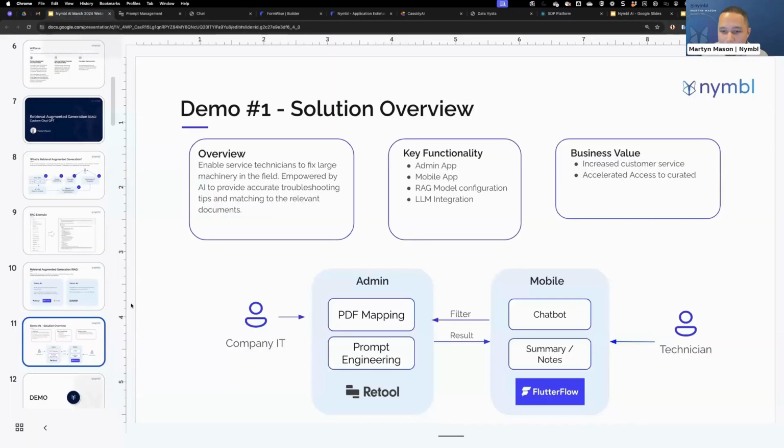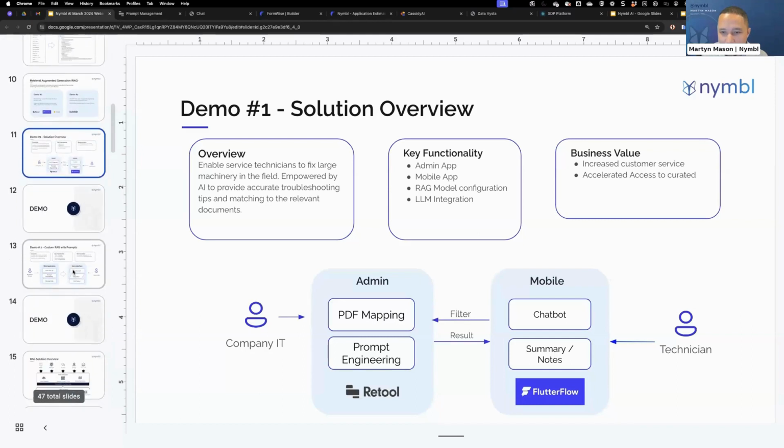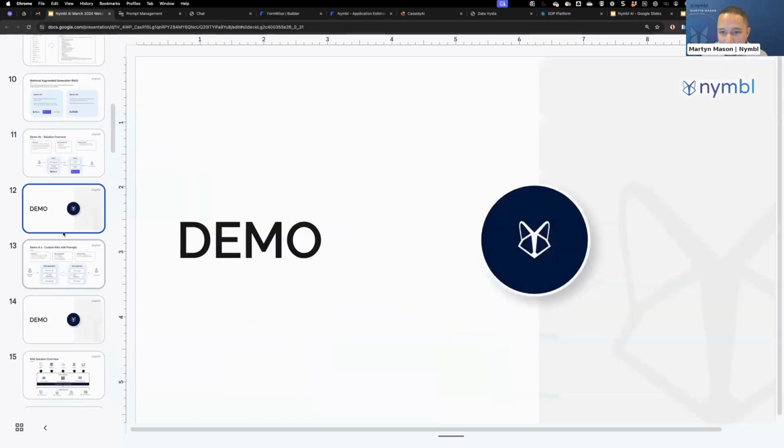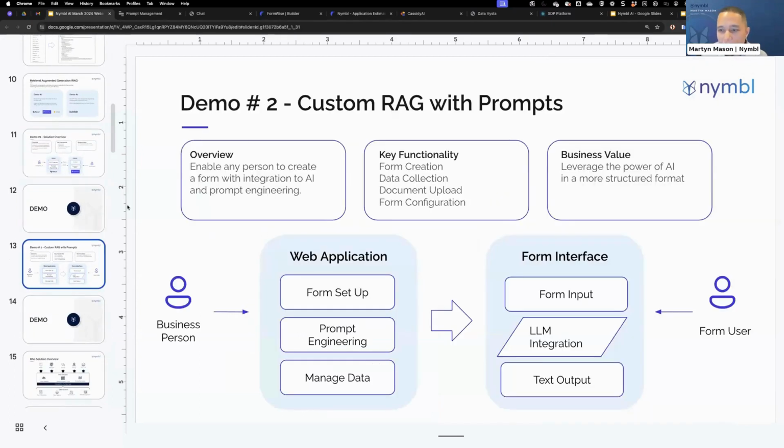All right, so that is one RAG example, and I'm going rapid fire a bit here. So I'm going to go to the next one, which is a form-based RAG model, conceptually similar, where you can supply your own data. But the target audience for the setup here is a business person. So anyone in an organization can configure a form with input. Think Typeform. You can configure your own prompts and you can manage your own data. In this case, this app is primarily focused on PDF documents.